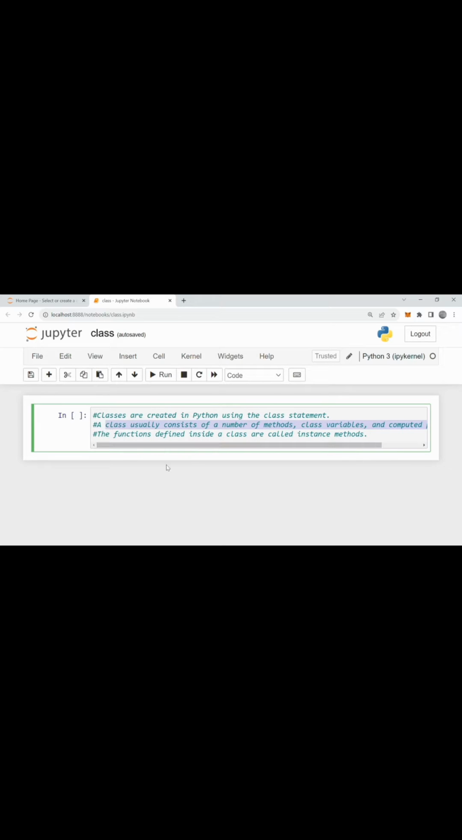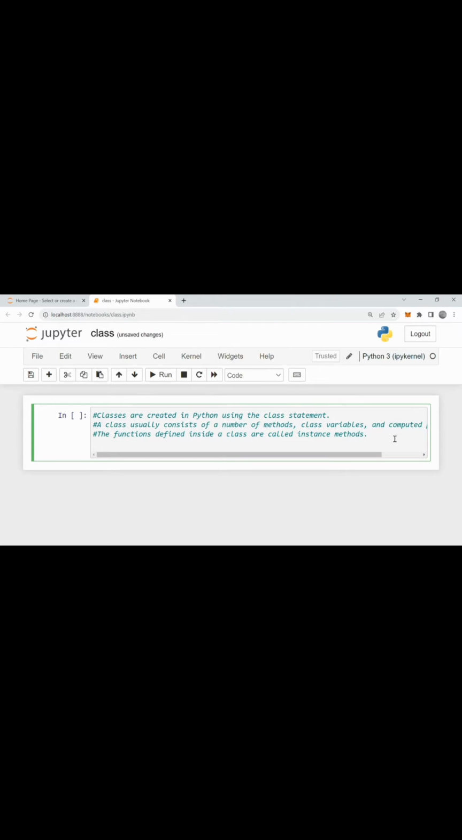Then we are defining functions inside the classes, which are known as instance methods. It means that we are going to define functions inside the classes, so those will be instance methods, and we usually use the self parameter. The self parameter allows access to the variables inside the methods. Now we will discuss an example full of methods, variables, and other properties, so that you can understand a class and the variables and methods inside the class very easily.